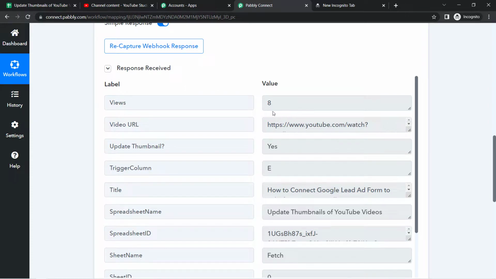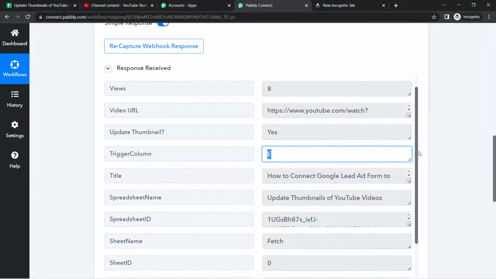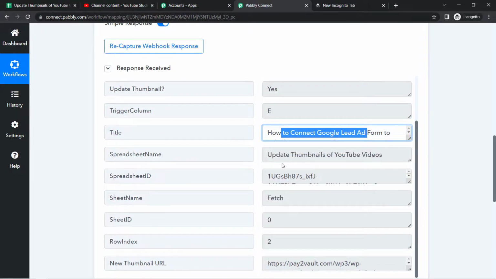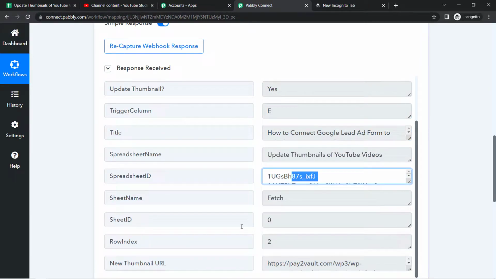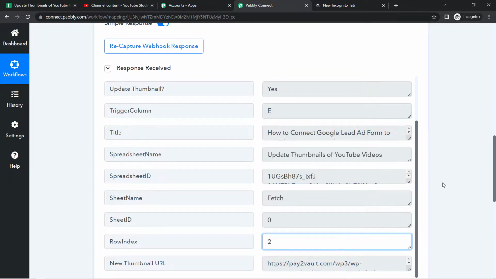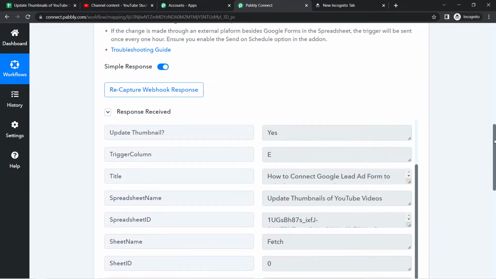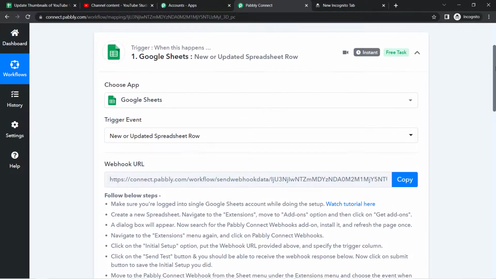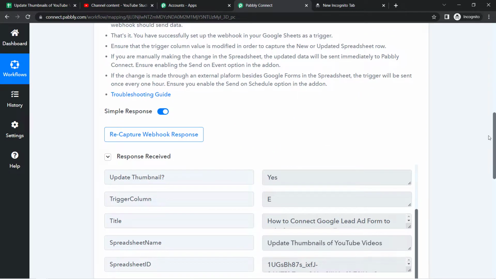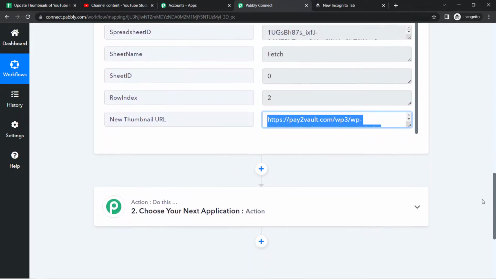Here you can see the views column, the video URL. Here is the update thumbnail. Yes, the trigger column I have set actually was E, and here I have the title, the spreadsheet name, the spreadsheet ID, finally the row index and my new thumbnail URL. So this is how you can actually connect your Google Sheets with Pabbly Connect. Now the first step of our integration is actually done.